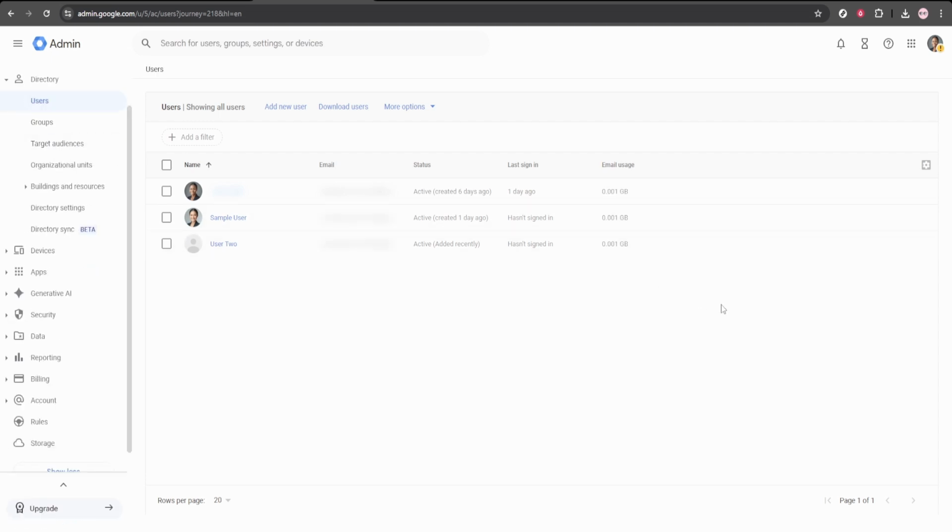Before you proceed, make sure you truly want to remove this account. Deleting a user frees the license and begins data removal, so it's best to be certain and plan what should happen to their files and email.